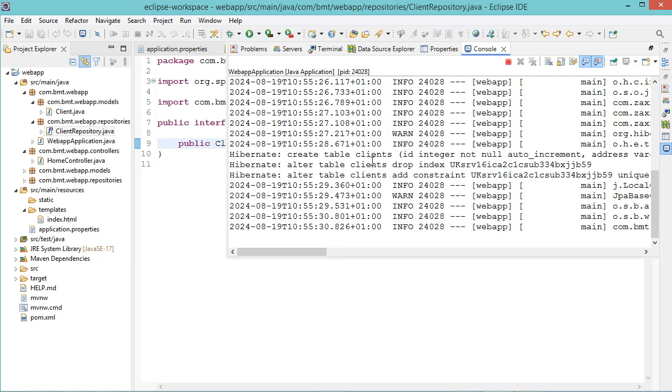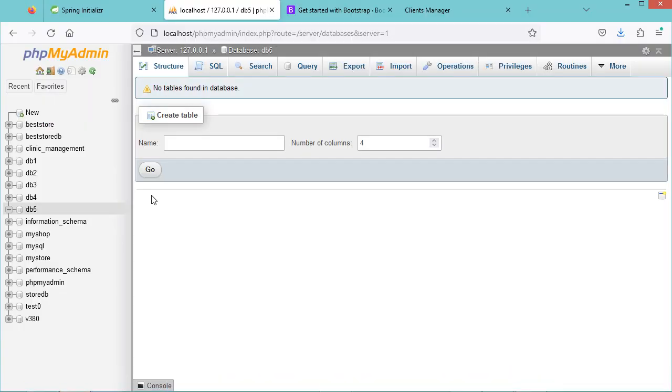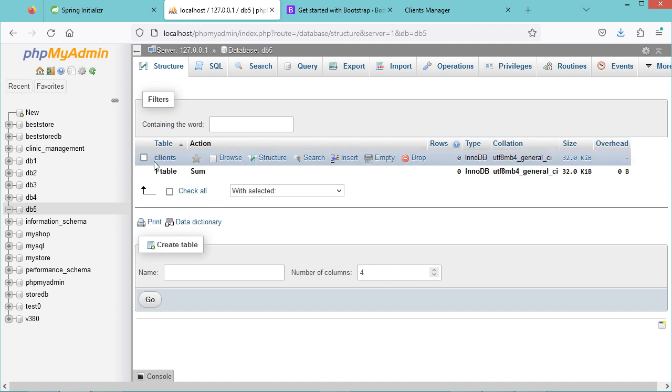So here we can see that the clients table has been created. Let's go to the database. So let's click on this database. And you can see that we have this new table. So for the moment it is empty.